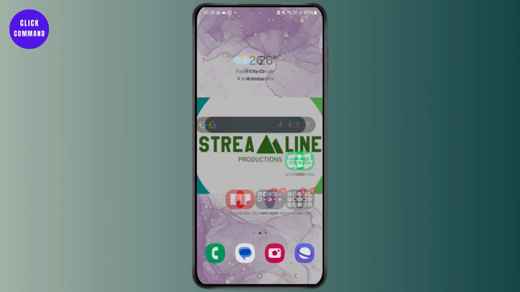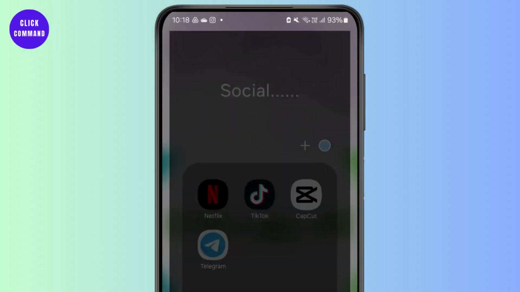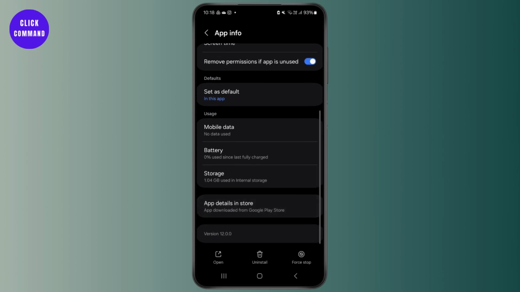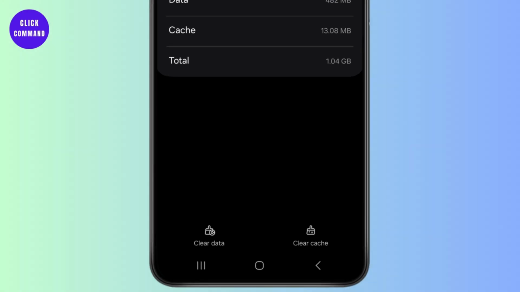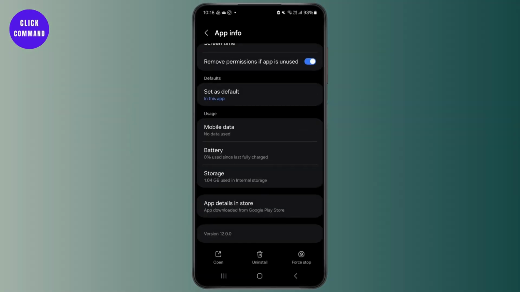But if it still is not opening, then what you can do is long press on CapCut, tap on the eye icon on the top right side. You will see an interface like this. Scroll down and you will see the option of storage right here. Tap on the cache and you need to clear all the cache and clear all the data from here. After doing this, try to see if it works or not.